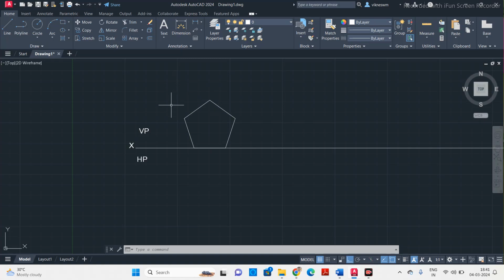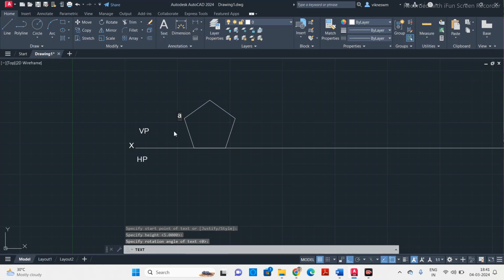Now you give the names to the corners. Type text, this is the start point, 5, angle of rotation 0. So A. As it is a prism, you will have a top face as well as a bottom face of similar shape. For the front face I'm giving A, B, C, D, E, whereas for the bottom face I'm giving P, Q, R, S, T.